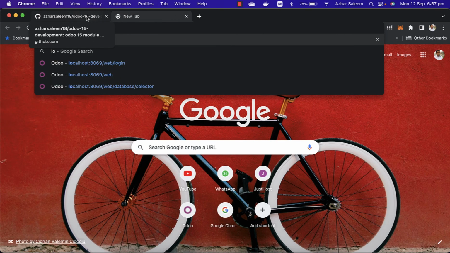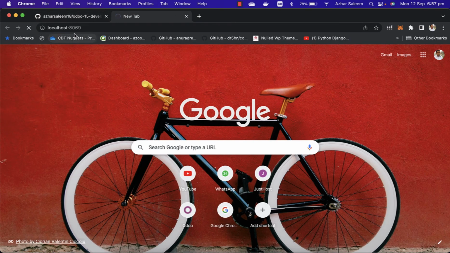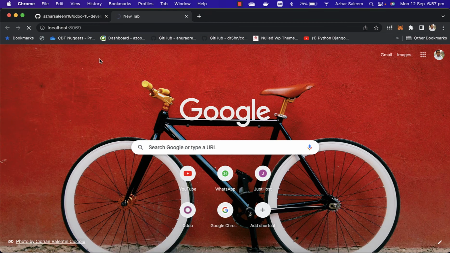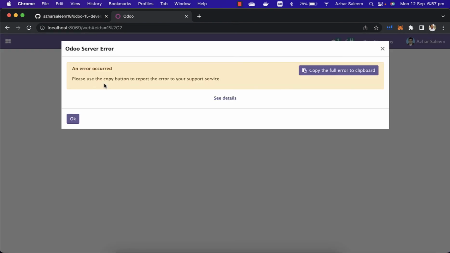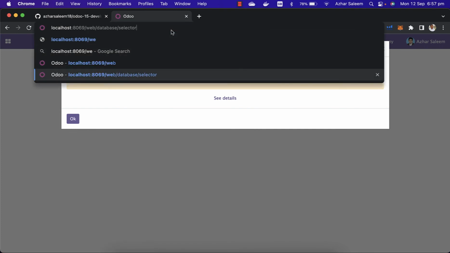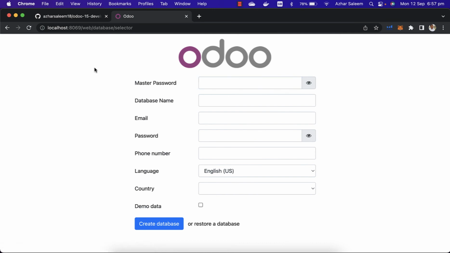Localhost, then 8069, which is the port we defined here, this one. Actually, before I was working in another project, that's why it's showing this. By default it will show this page, and here we have to give the master password.